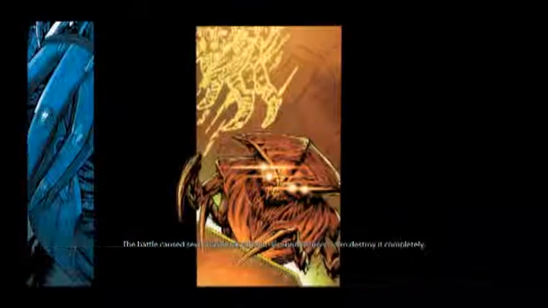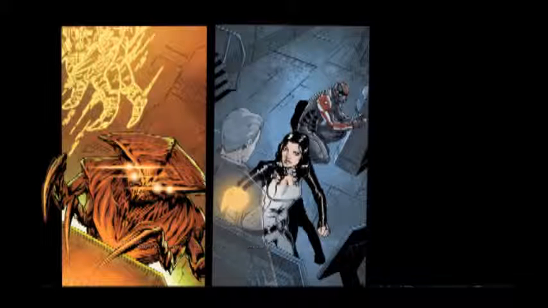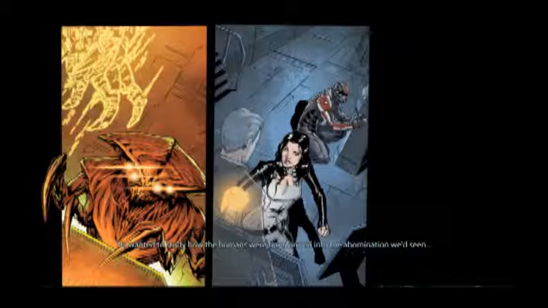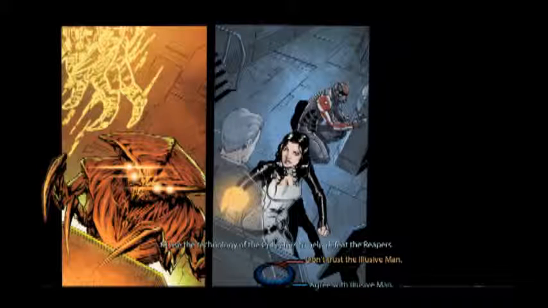The battle caused severe damage to the base, but we needed to destroy it completely. As I prepped explosives to finish the job, we received a message. The Elusive Man. He didn't want us to destroy the base at all. He wanted to preserve it. He wanted to study how the humans were transformed into the abomination we'd seen. To use the technology of the Collectors to help defeat the Reapers.